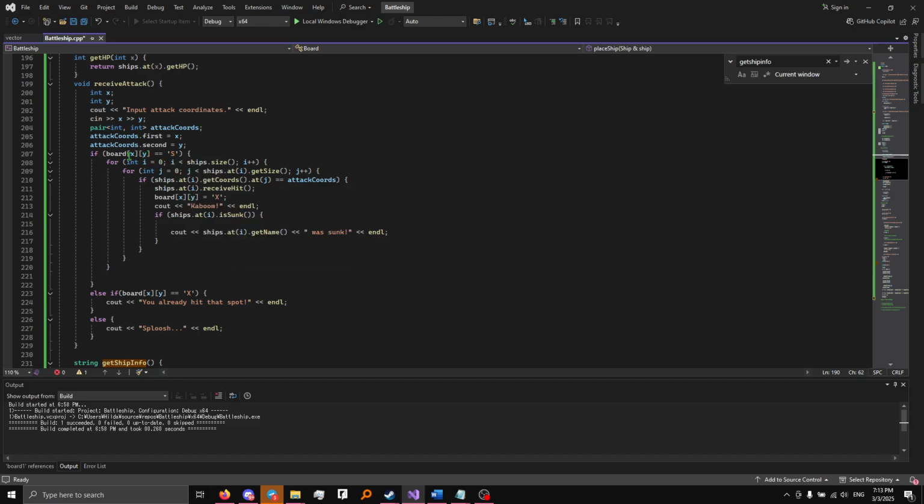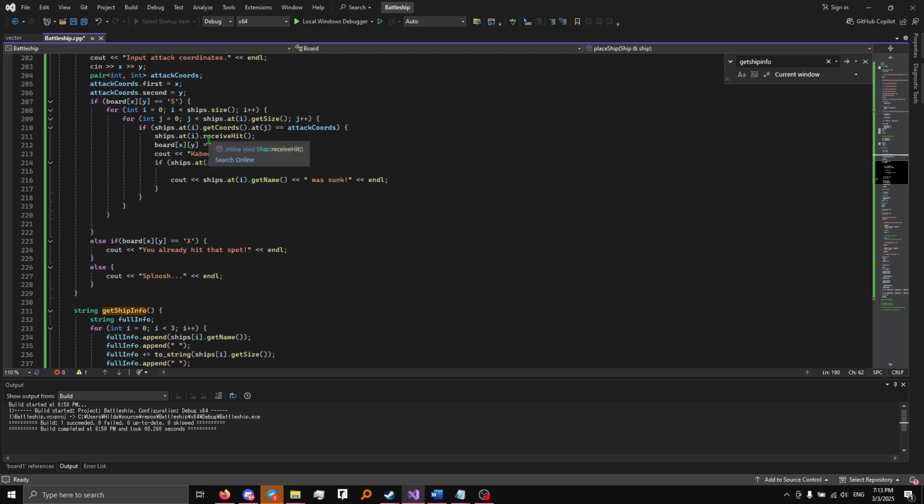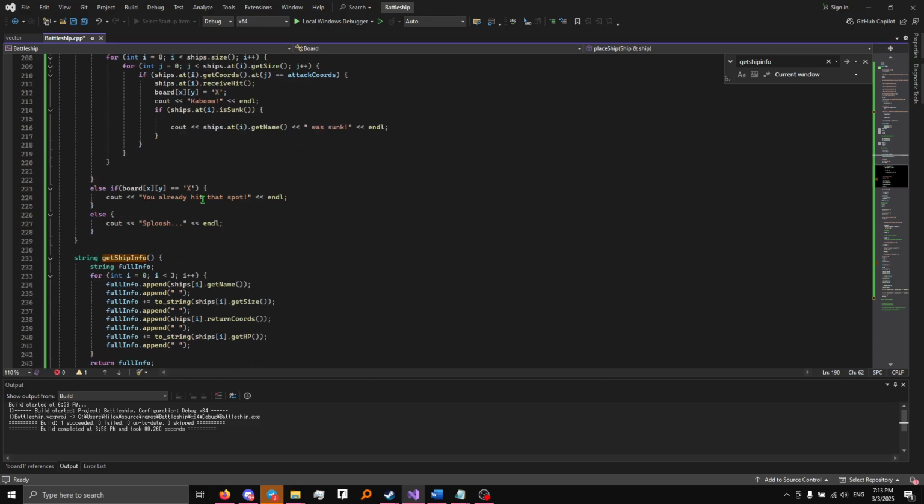And then it compares board XY to S, which is to see if there is a ship there at all. And then it checks to see which ship it is right here. And then it replaces the spot at the attack with X, puts out kaboom, and then if is sunk is correct, then it also outputs was sunk.